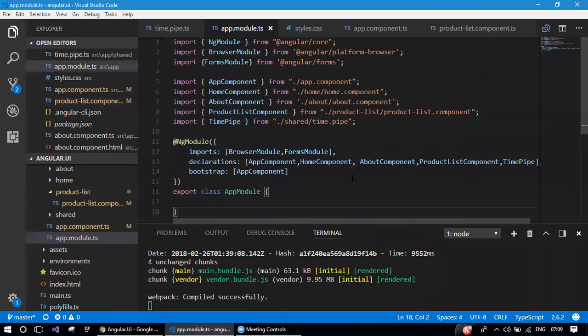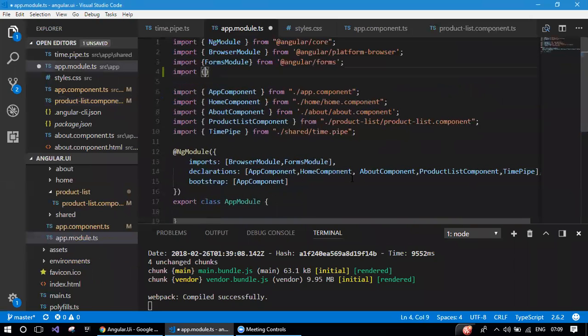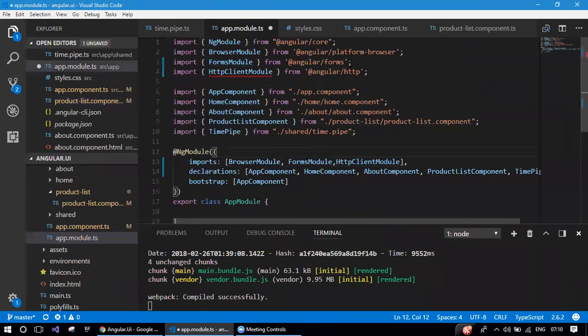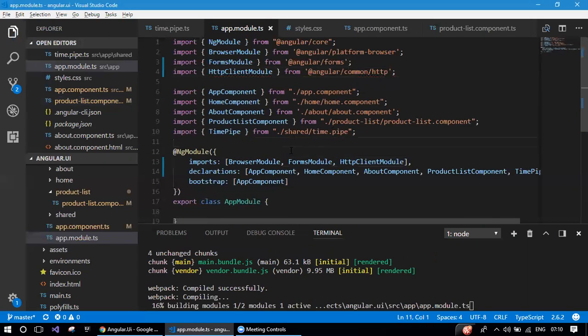and try to import it. Say import HttpClientModule. It is part of the HTTP library. Now add an import statement here. It's common/http, is the name of the library. Save this. Now this should fix the issue.